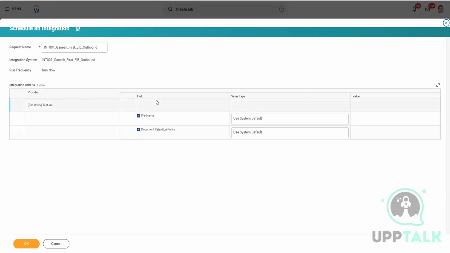Here in my report, there is no launch parameter configured, that is why it is not asking. If I had used another report where the prompt parameters are configured, you would have seen those parameters here when I'm running the integration. For this report, there is no prompt parameter, that is why you are not able to see any.